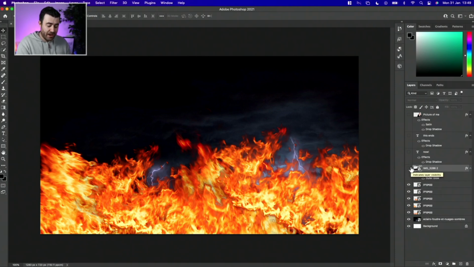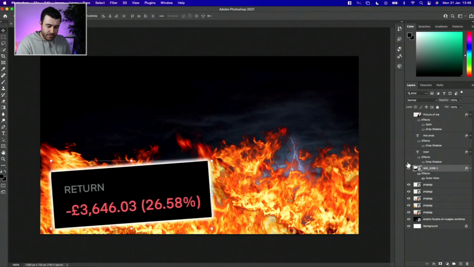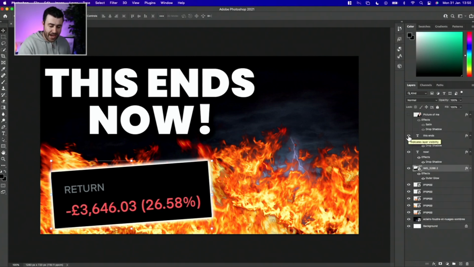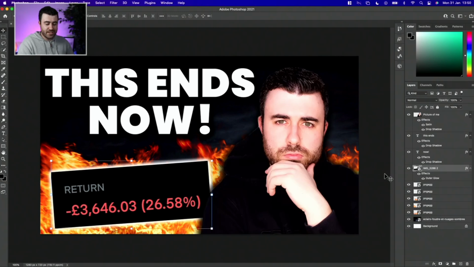Next up, we're going to add our image on the left hand side. So we're going to go ahead and enable that. From there, we're going to add our text. So we've got our "now," and then we've got our "this end." So you can see that being added. And then finally, we've got the image of me, which is going to sit nicely over there.